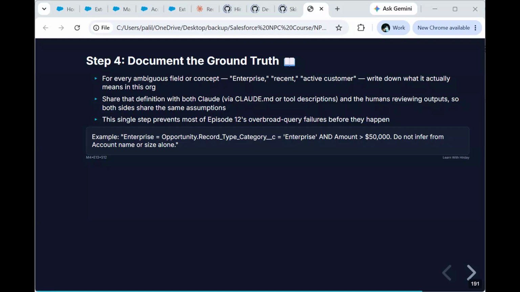Once you define terms like that, put them in Claude.md or in your tool description so Claude uses the same definition every time, and share them with humans reviewing the output too. This single habit prevents most of the ambiguity-driven failures from episode 12 before they ever happen.